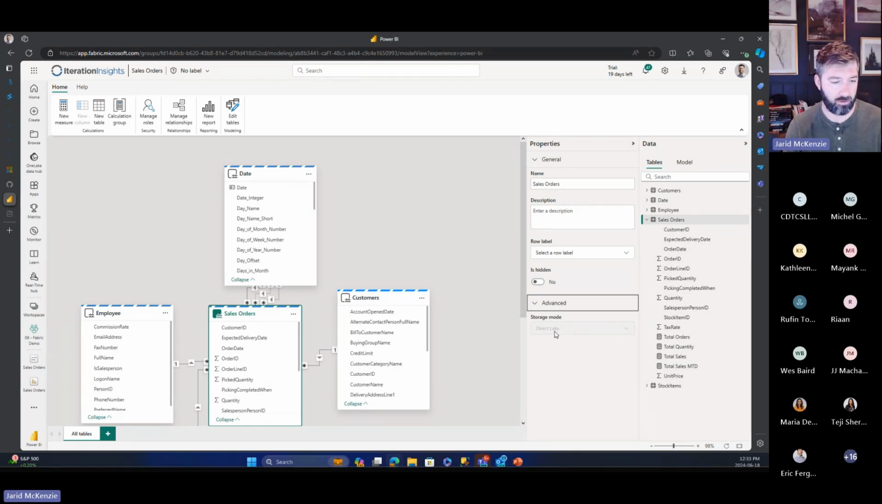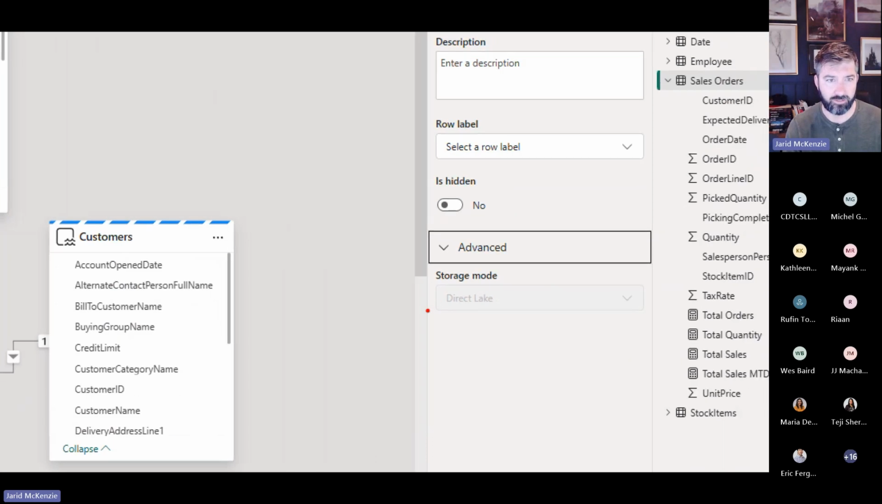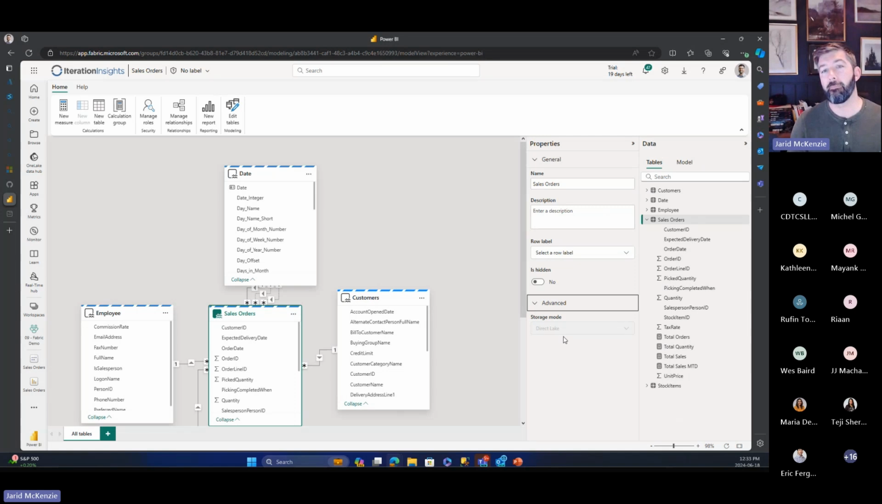Let me just zoom in on that if I can right there. So you can see direct lake. So this is querying my underlying lakehouse natively. And I don't need to worry about updating a Power BI file separate from my data lake. I can just update the lake and do whatever data integration components I need to within there.